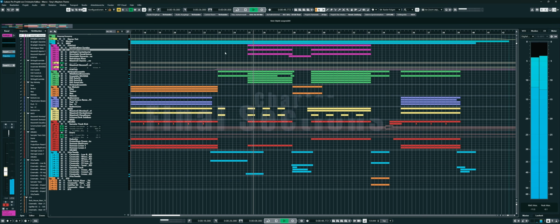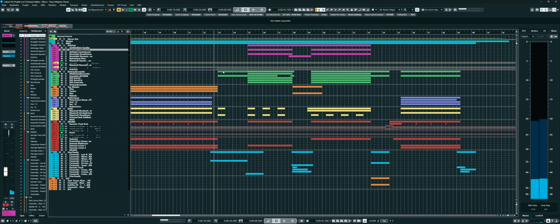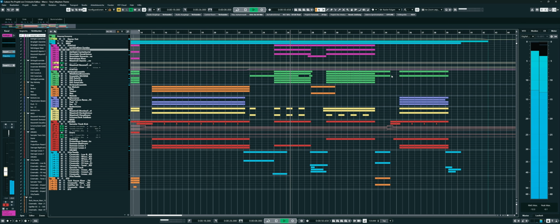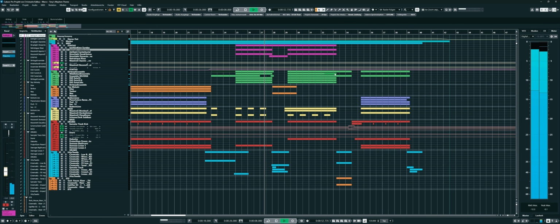So after that, the arrangement is pretty straightforward. The string theme comes back, then the same theme again, but with bass, a shortened version of the drop, and finally the main theme. This time only with the bottom melody. And that covers pretty much the full structure.